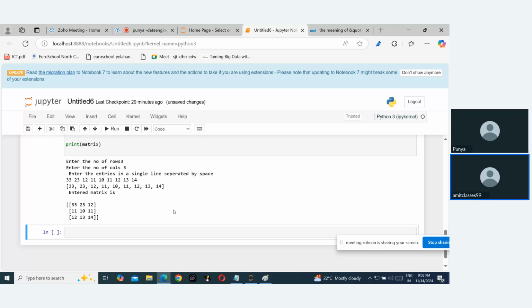Now what we are going to do, we are going to write a program to find the addition of matrix, correct? So we are writing the program to find addition of matrix, correct?